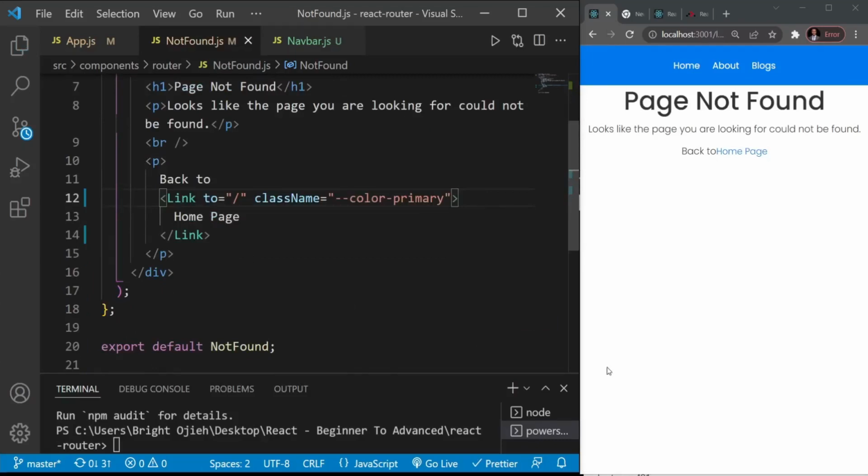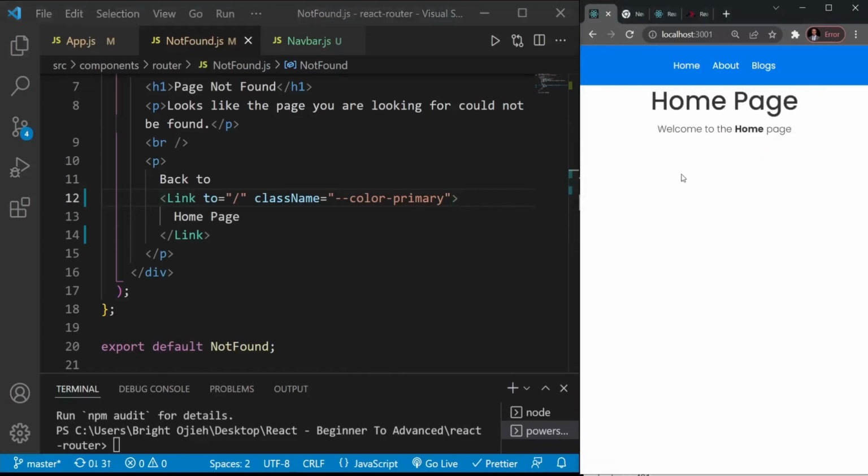All right, now the page has re-rendered. If I go ahead and click on the home page, you see now that it will take us back to the home page. All right, so that's the kind of experience you want to have for your user. So this is just a short one on how we can create a not found or a 404 error page for our website. All right, so I'll see you in the next one.